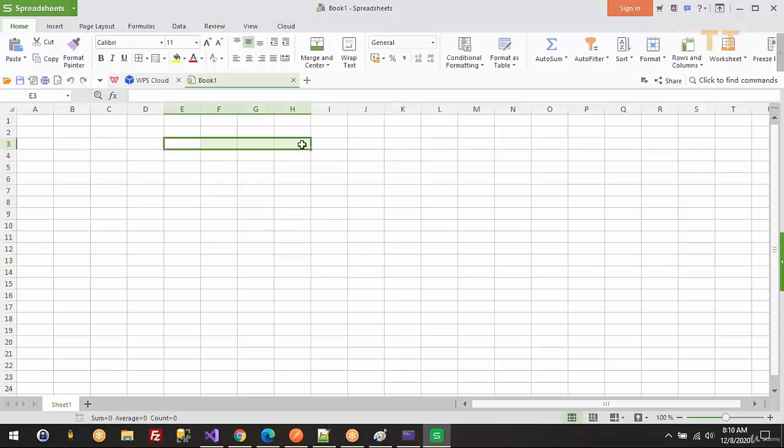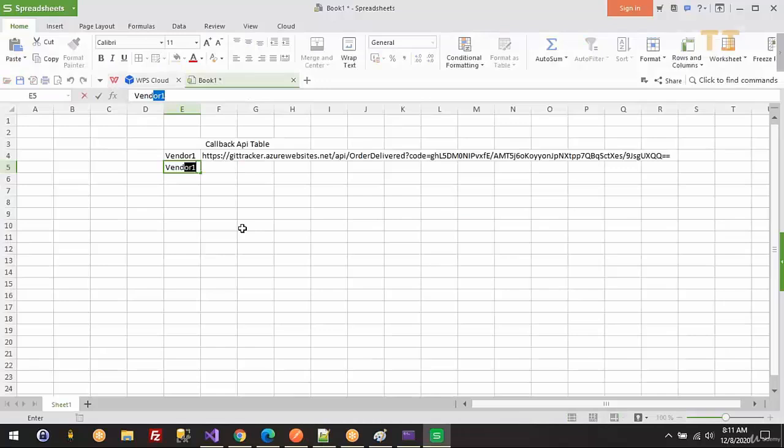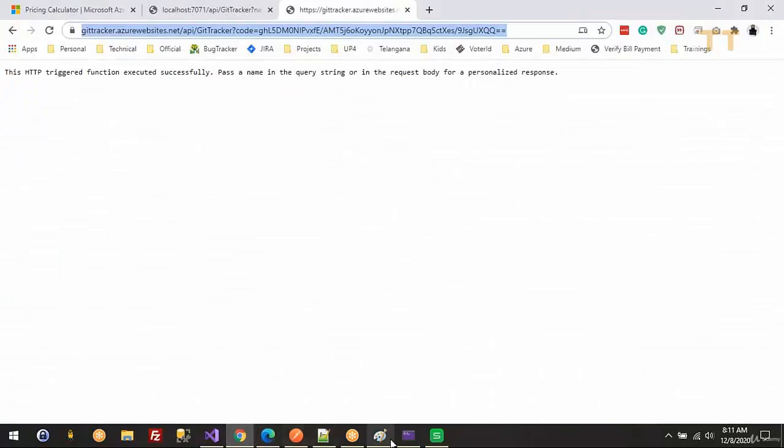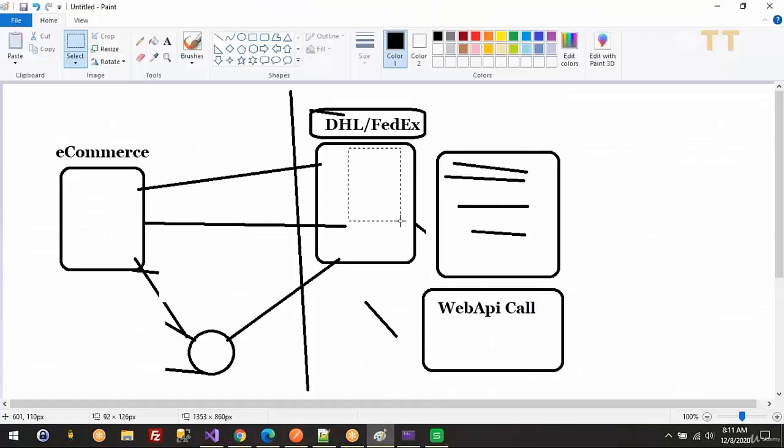Let's say a callback API table. I'm just giving a random name here. I'll say vendor 1, their callback API is something like this, what we have just called. Vendor 2, their URL might be some URL, something like this. Vendor 3, their URL might be HTTPS, some random something. So now I'm not hard coding the URL into my FedEx code.